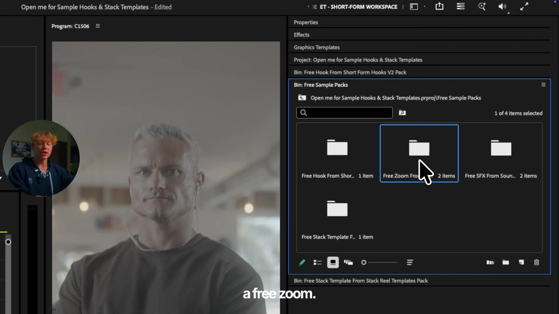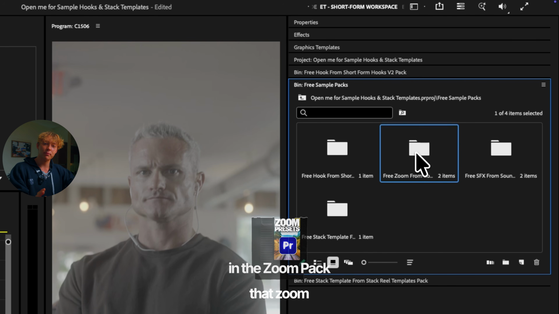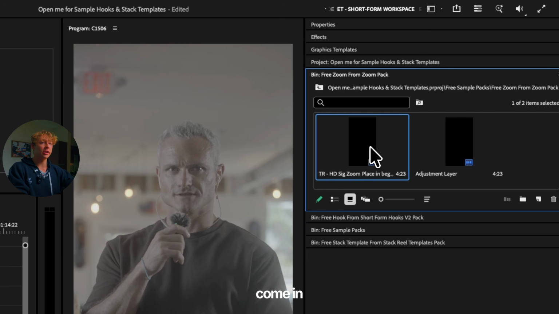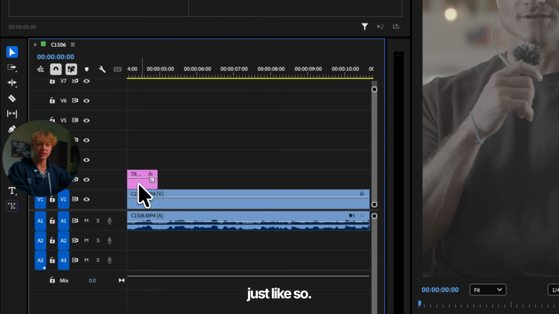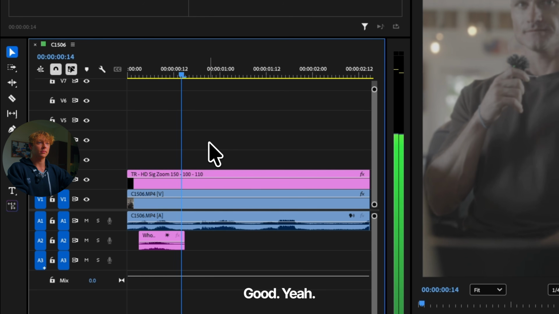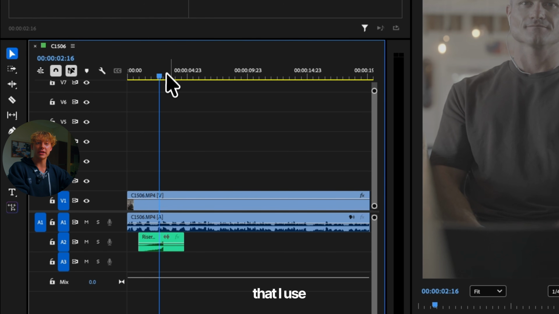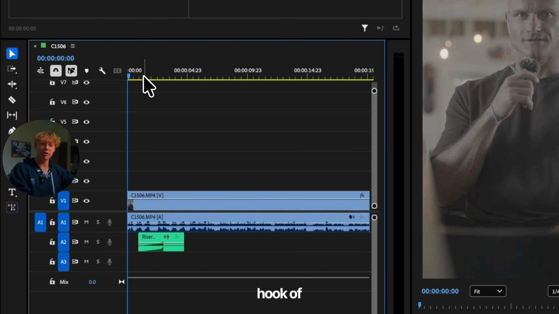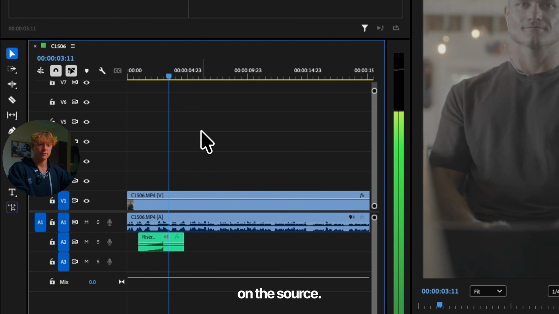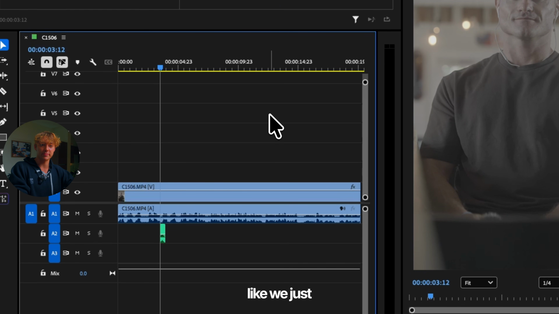Then here is a free zoom. So instead of that zoom preset like we used before, you just come into here, drag and drop just like so, and now our zoom is done. That's awesome. Here is just some sound effects. So this is my go-to riser that I use in every single hook of my video. And then there's a whoosh to use for zooms like we just made.